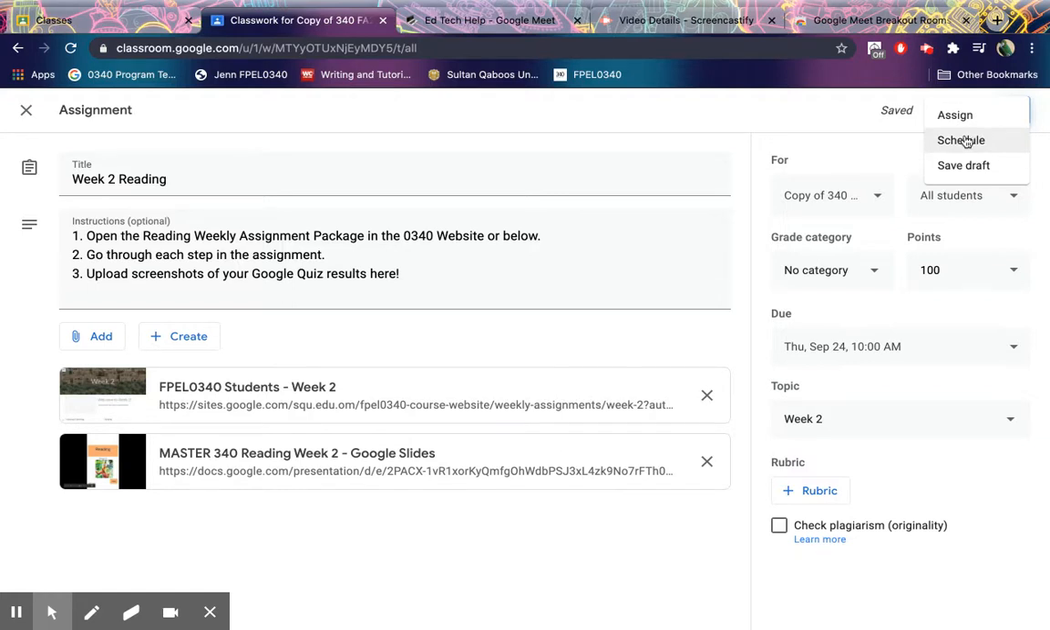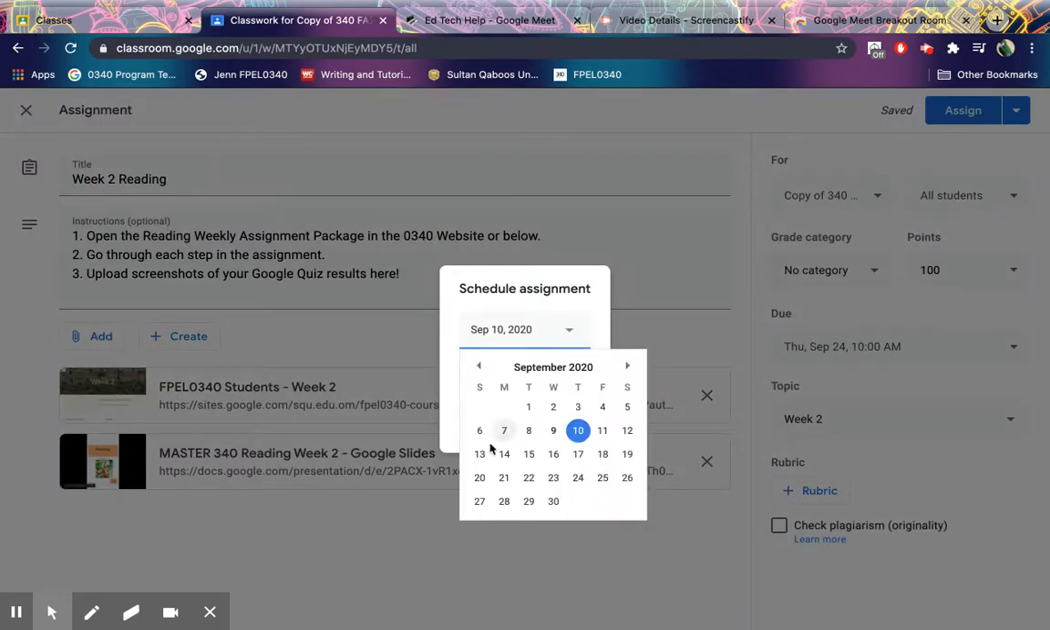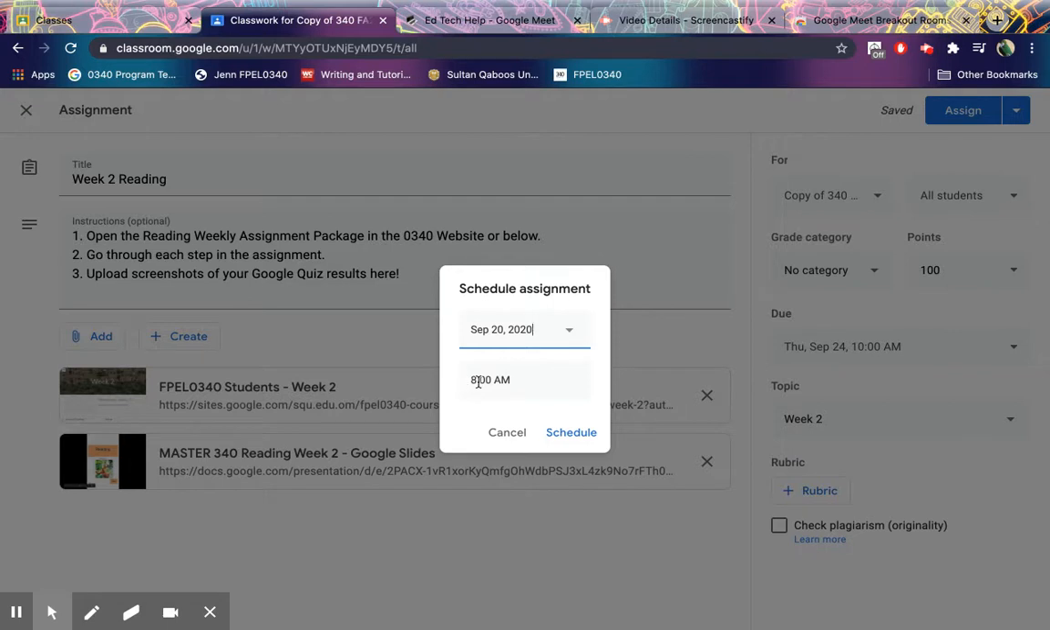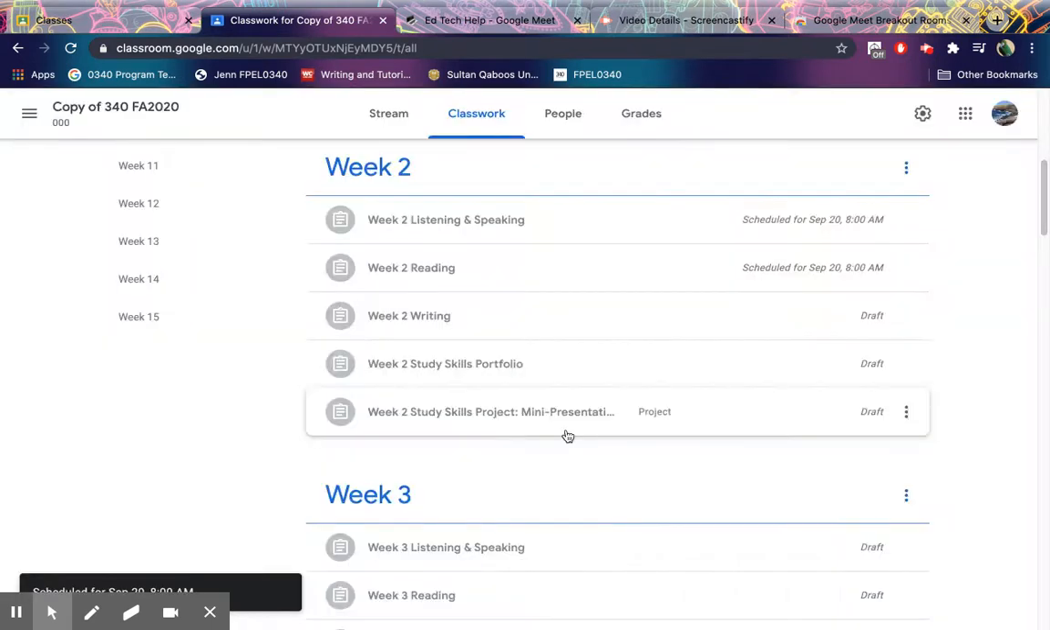Well, I don't want my students to get overloaded with too much materials, so I'm going to schedule it for the first day of class for week 2. So that's going to be Sunday, September 20th, and it's going to default me to 8 a.m. I'm pretty happy with that. I don't think they're going to look at it before that. And then all I'm going to do is click schedule. And so now that material has changed to scheduled.